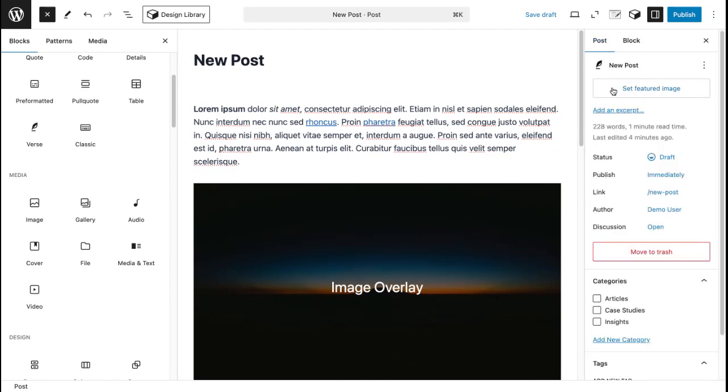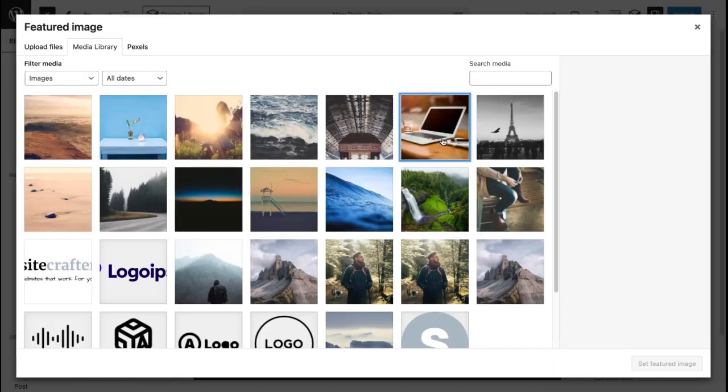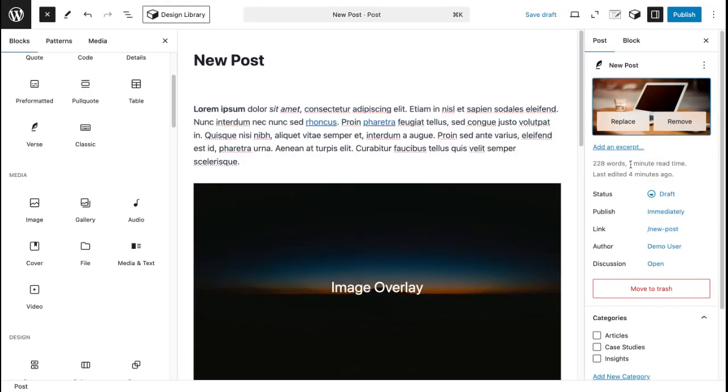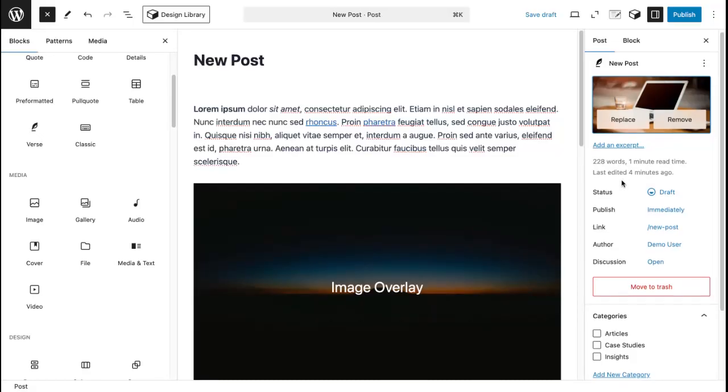But what I'll also want to do for a post is select a featured image. So I go on there, I'll select the image of the laptop, set featured image. You'll see it gives me a little thumbnail of the image there. I might also want to add an excerpt which describes the post. I'll leave that for now.